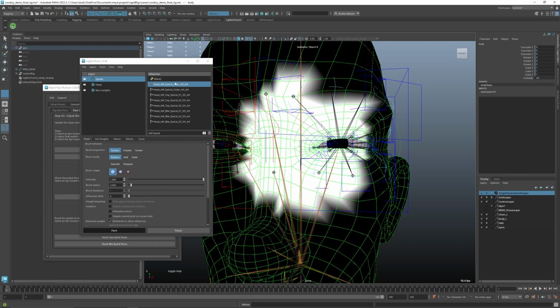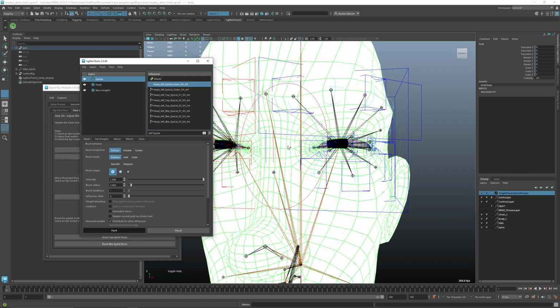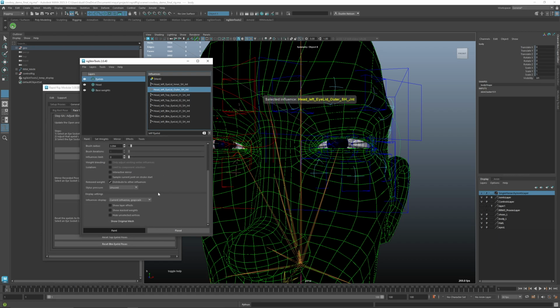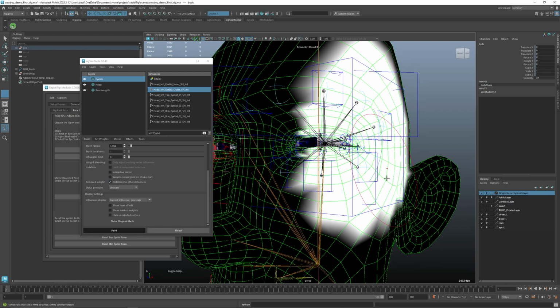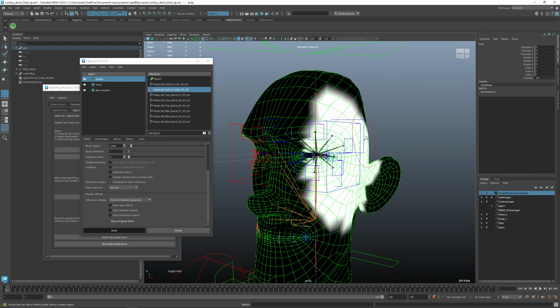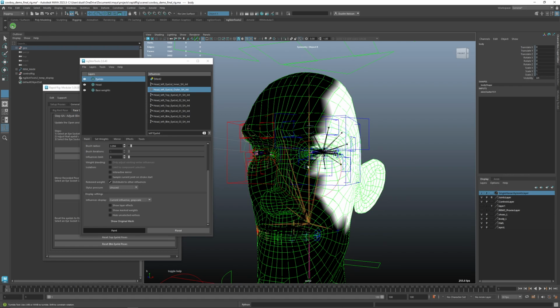I'm actually going to flood it like I did before with the head. And then I'll grab my outer. And the other thing I'm going to do is make sure that I have distribute to other influences turned on here. So if I remove weight, it'll add it to a different bone. Okay, so it's going to roughly do that.